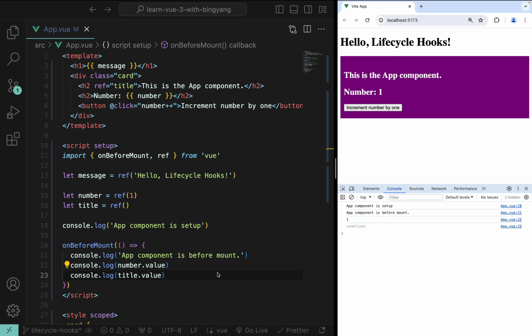Okay, line 20 to 24, we are registering a callback to be called right before the component is to be mounted. That is why it's called onBeforeMount. When this hook is called, the component has finished setting up its reactive state. So we have access to number. No DOM nodes have been created yet. That's why we cannot access title.value, this h2 element.